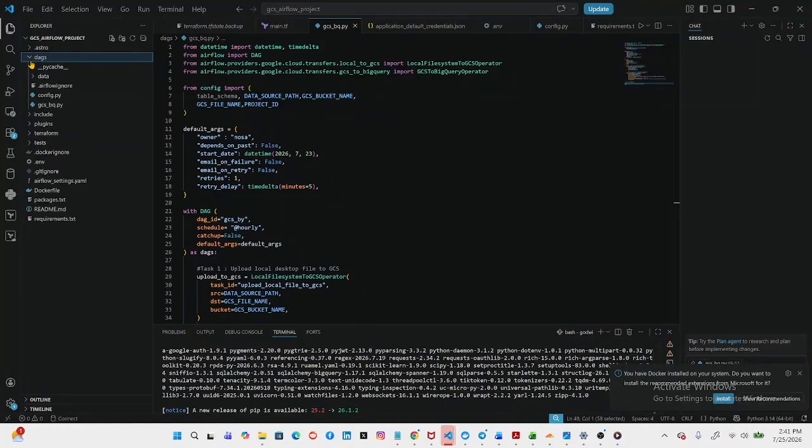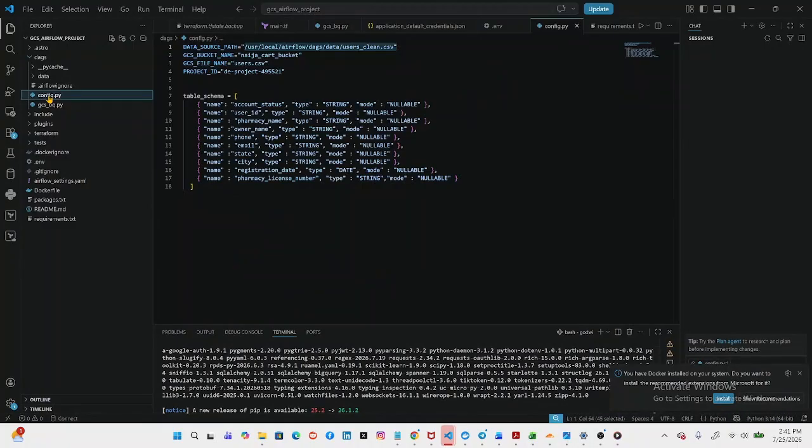The DAG consists of two major files, the config.py and the GCS BigQuery.py. I will start with the config.py. This file just holds a bunch of reusable values. For example, my data source path, you can see it. This data source path is where my data is in Airflow. I might likely show that if there is time.